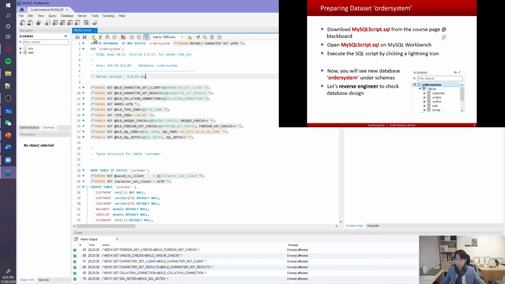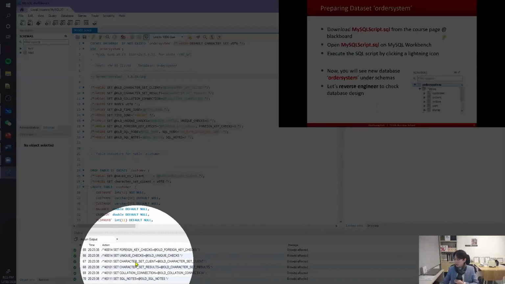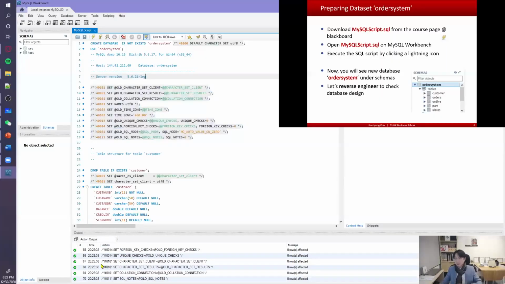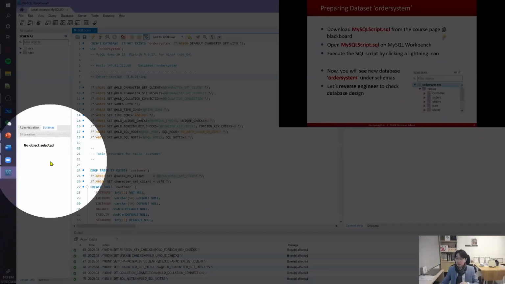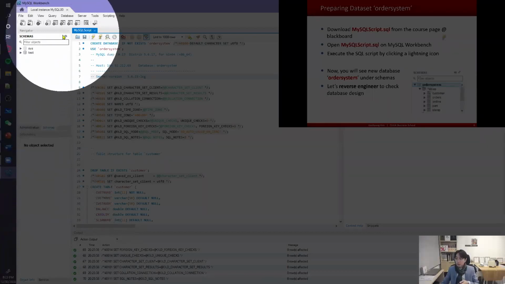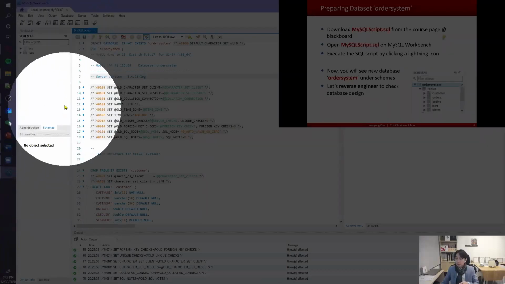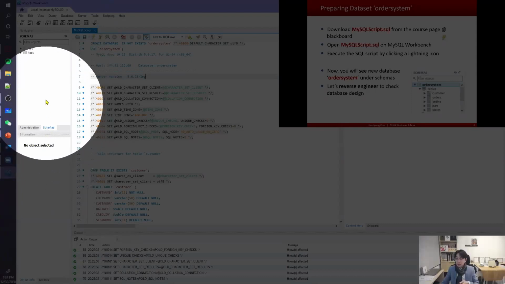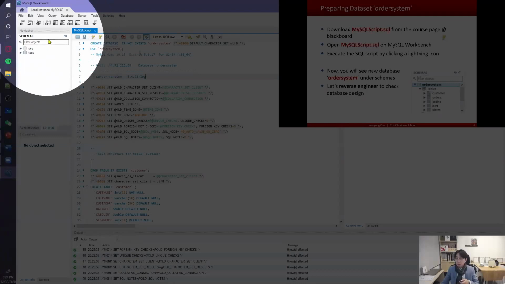Click it. Then you will see that a lot of things happened here, a lot of SQL code was performed. If it is done, we want to make sure that it was performed correctly. On the left sidebar, make sure that you select the schema, and on the top next to the schema there's this refresh icon. Click the refresh icon to see the update on your database.